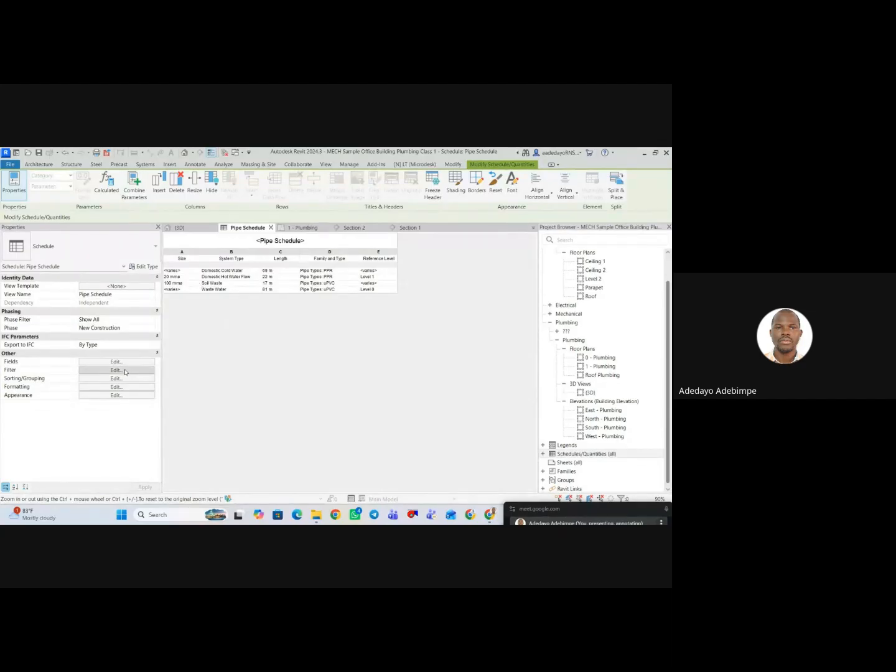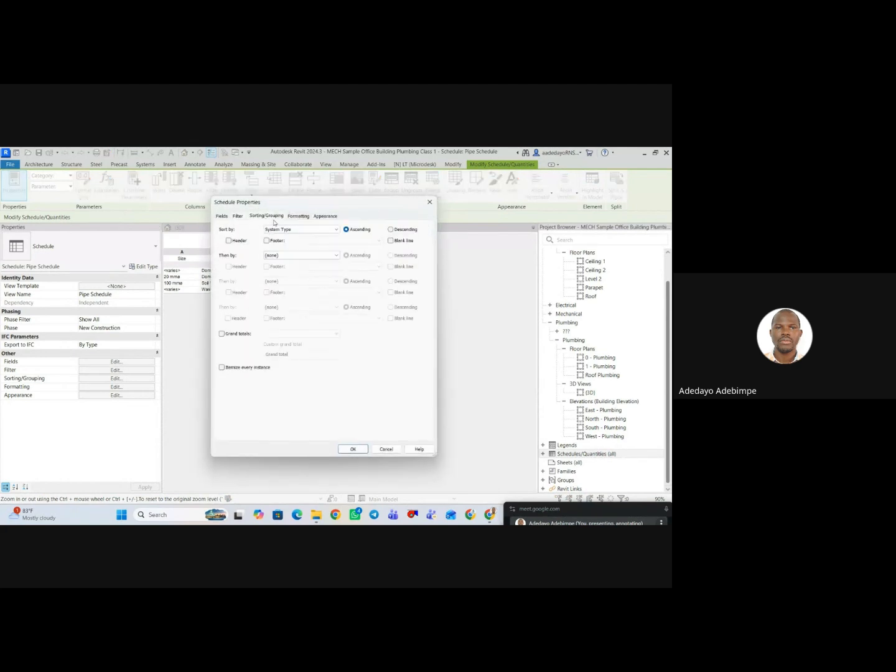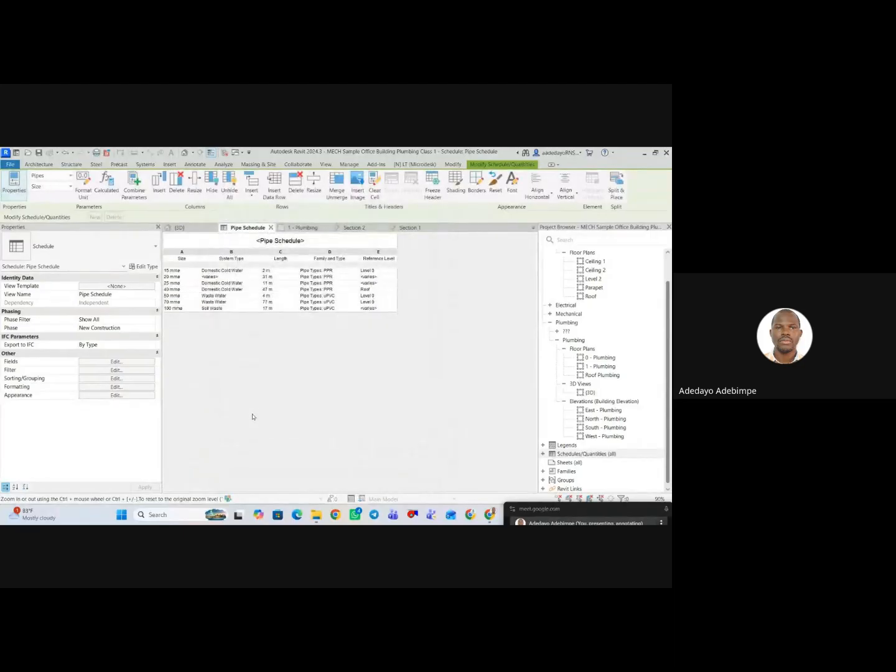Now, that means what we need to do is we need to firstly sort by size. Now, in my entire project, you understand what's going on now? I can break it down as much as I need to. The total quantity of 15 mm pipe I need in my project is 2 meters. The total quantity of 20 mm pipe I need in my project is 31 meters.